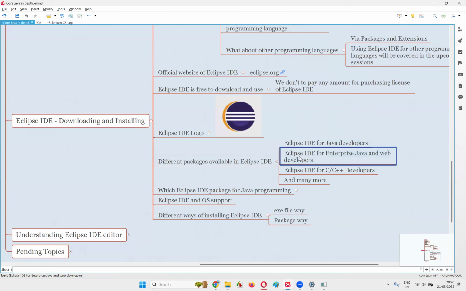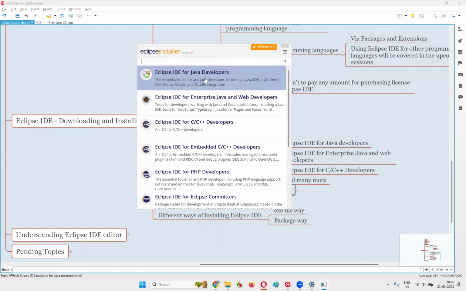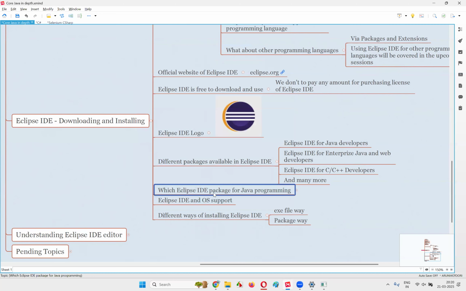Eclipse IDE for Java developers, Eclipse IDE for enterprise Java and web developers, Eclipse IDE for C++ developers, and many more, as you were told. Now in that, again you got two packages here. This is also for Java. This is also for Java. You can use either one, the first one or the second one. Which one do I have to use? Which Eclipse IDE package for Java programming do I have to use?